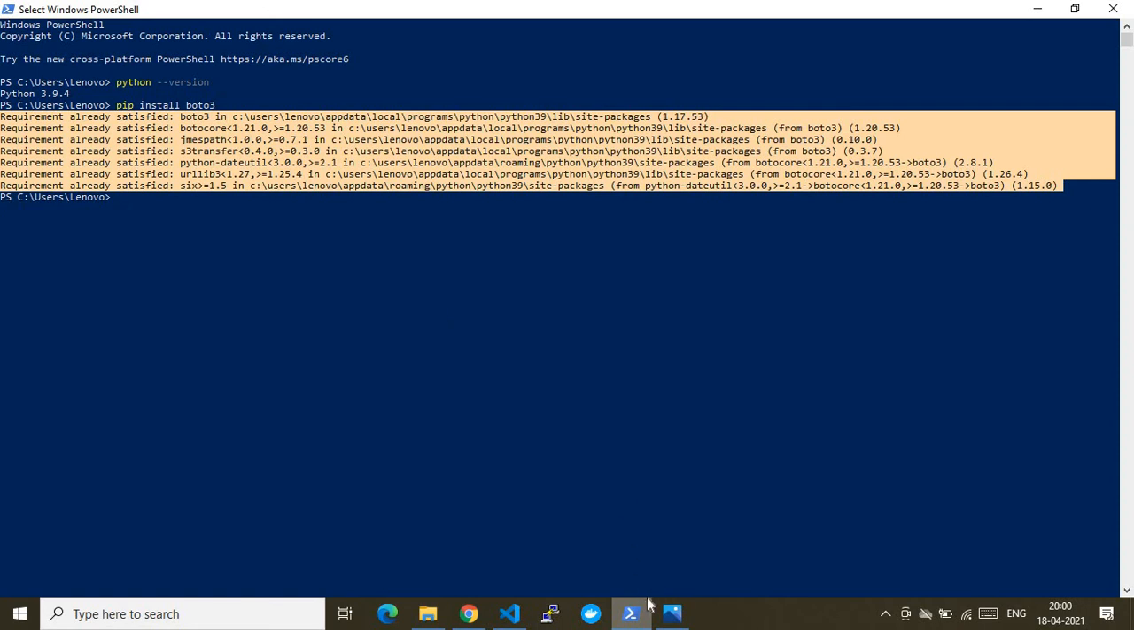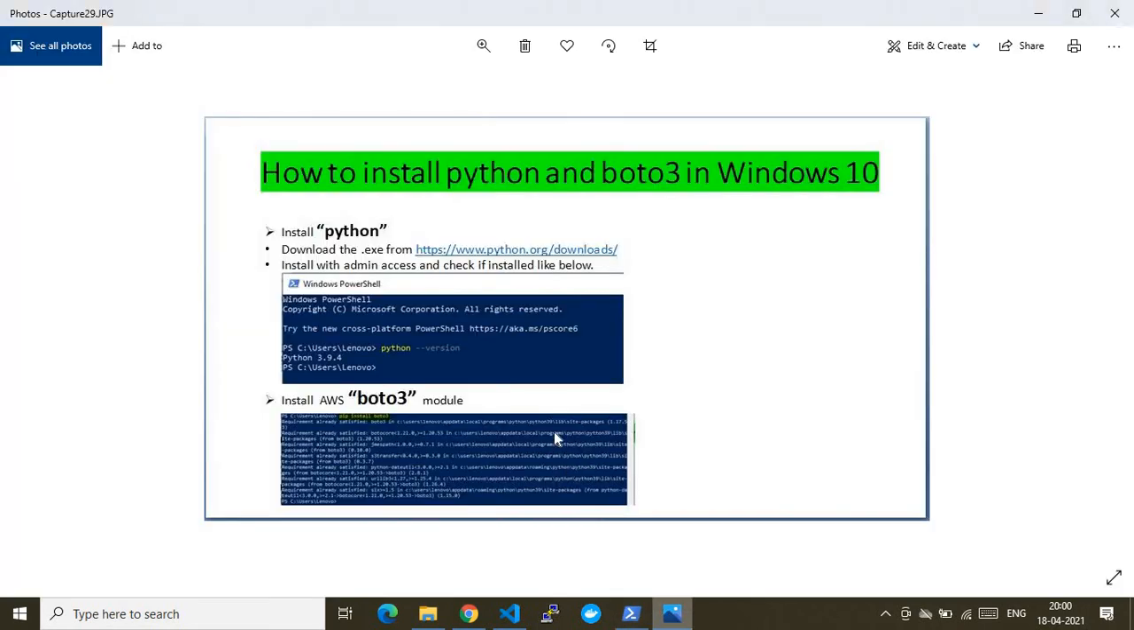Once you have done these two steps, you are ready for AWS level coding using Python. This demo was only focused on how you can install the prerequisites in your system.